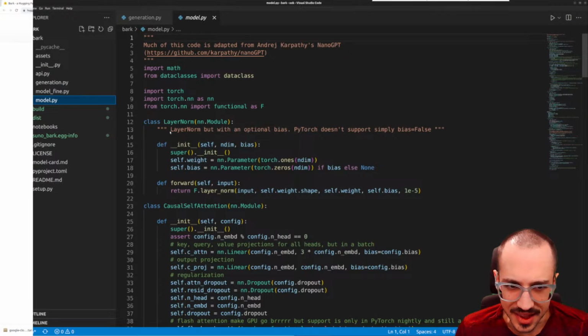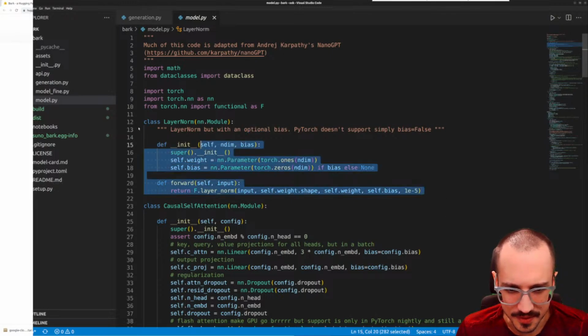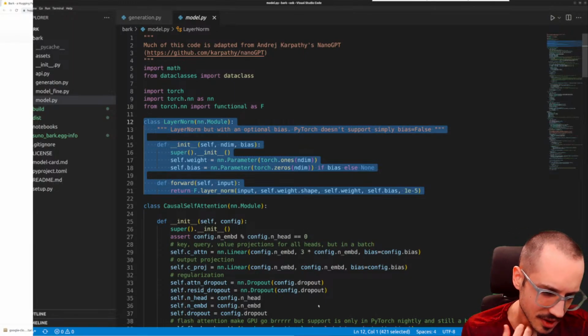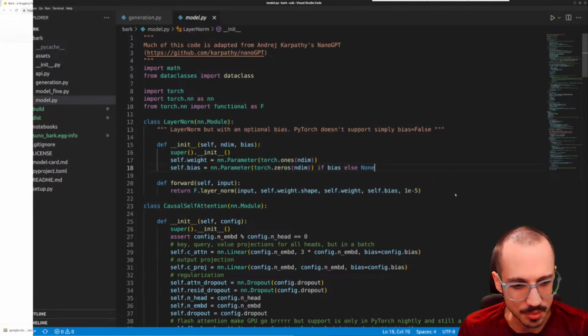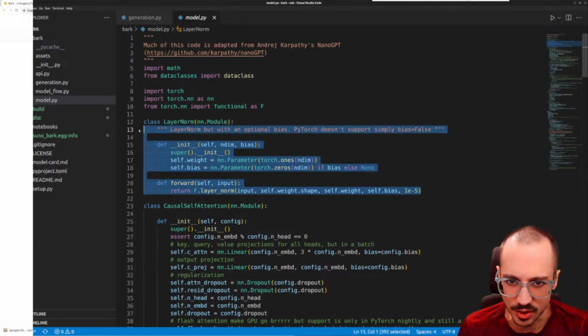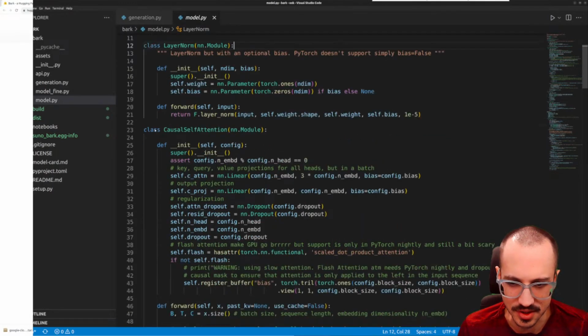So we have a layer normalization. They have a layer normalization with an optional bias because PyTorch does not have a bias. I wonder why they felt the need to do that. I feel like most people would just use the vanilla layer norm that comes with PyTorch, but why have a separate layer norm specifically for the bias, right? The reason the bias isn't there is because it doesn't really do much.